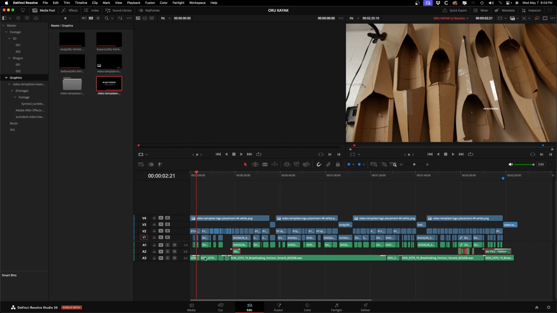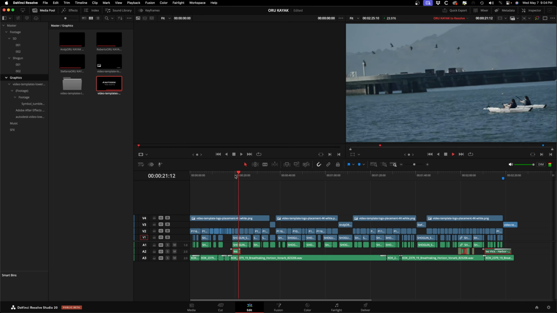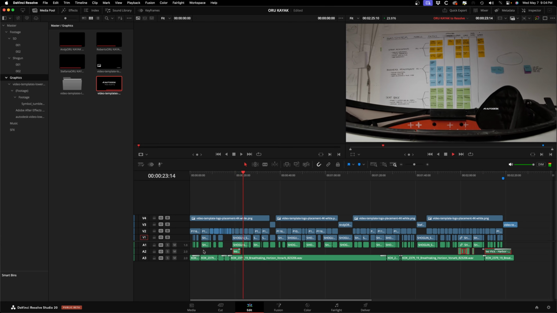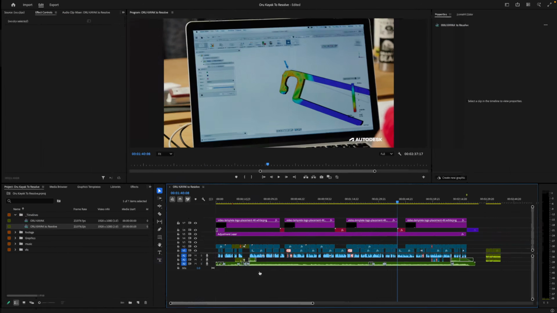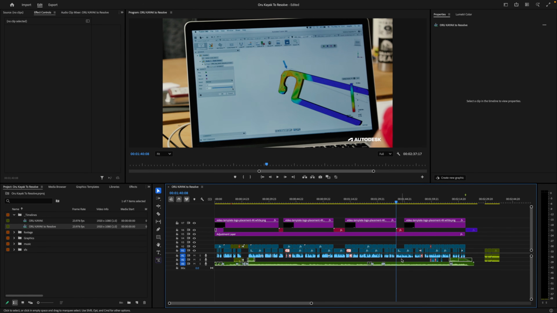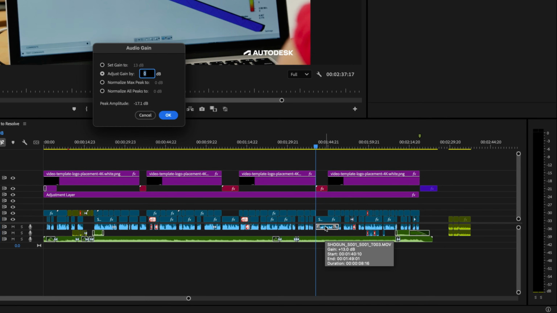Another issue is volume. If I play this back, you can see the music is way too loud, the dialogue is way too quiet. And if I flip back to Premiere Pro real quick, the reason is the volume wasn't changed by selecting it and adjusting it in the properties. It was changed by adjusting the gain, which you do by hitting G on the keyboard.